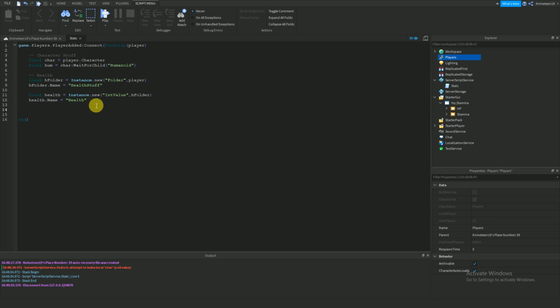So then we want to create max health. Local maxHealth, IntValue, put it in the same folder, type it, .Name to MaxHealth. Oh, that's why it's not working. Okay, so now it made a MaxHealth value.